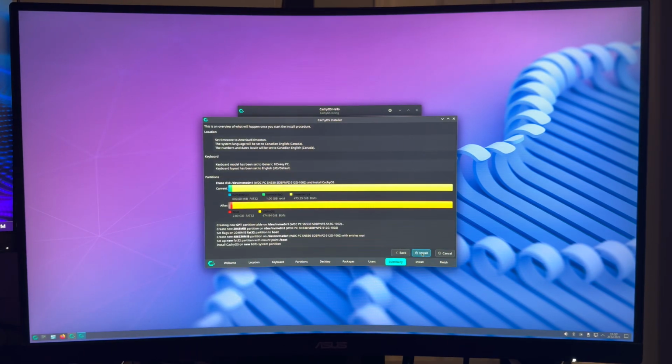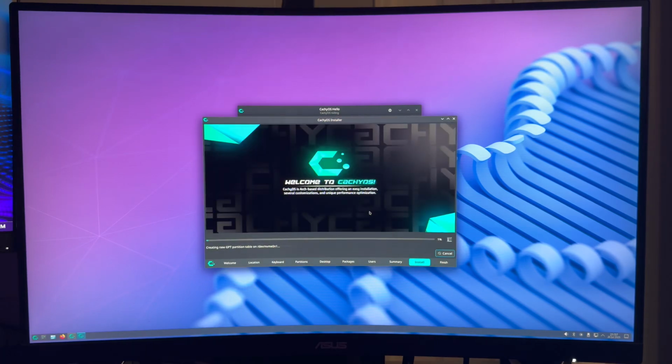Click next and install. Install now. It's going to do all that information, do all the work for you on this part. And then once it's done, I'll show you how to get to certain parts so you can customize your new OS to the way that you like.